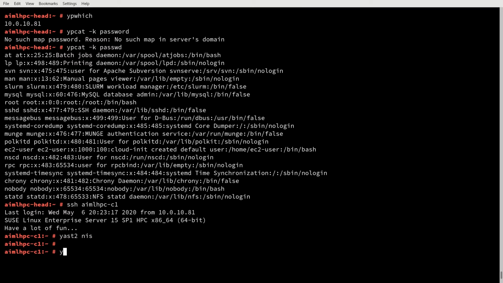We'll type ypwhich, and yep, we've got YP running just fine on this machine. So I'll have to do the same thing on all of the other compute nodes, and make sure that the users that I set up will all be a part of the NIS user database, which then will get shared through all of the clients in the NIS domain, and have a common user management throughout all of the hosts on my cluster.